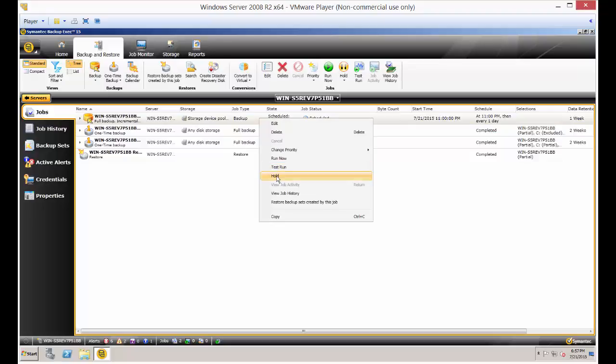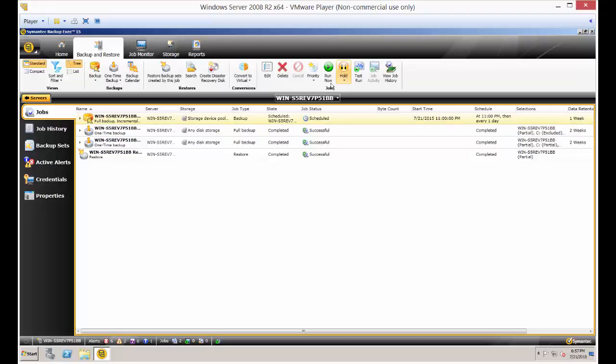So you can also just right click and bring it back to hold. So either one, the hold button or the right click, will bring the job on or off hold. So let's also take a look at the hold button where it says hold job queue.